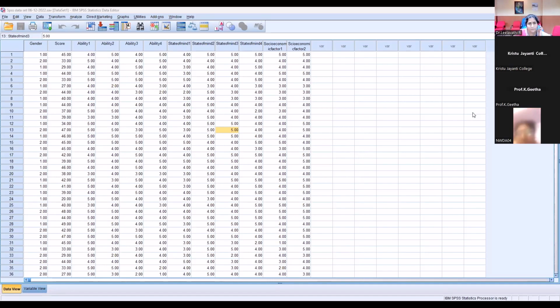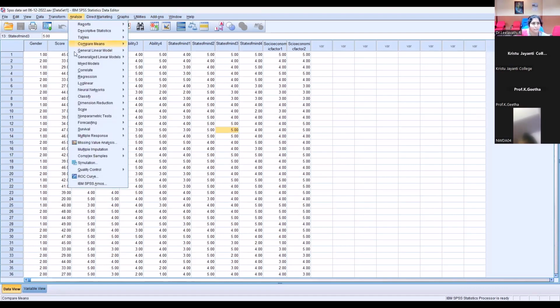Any doubt, ma'am? Okay. So this is how we need to do the reliability analysis. Because I have come to this SPSS, let me teach you how to do the basic statistics, because many of you need to know how to calculate mean, median, mode, all those things. That is said to be central tendency. So how to check this central tendency, that also I will tell you.